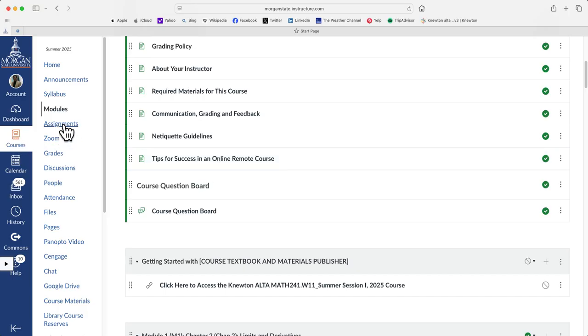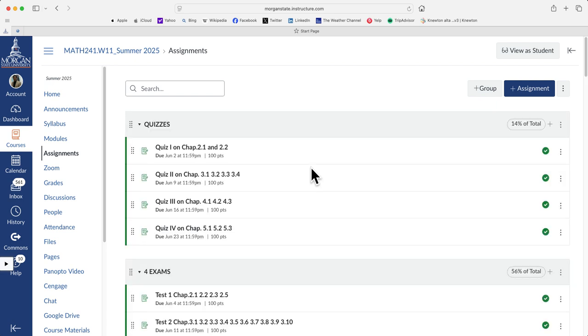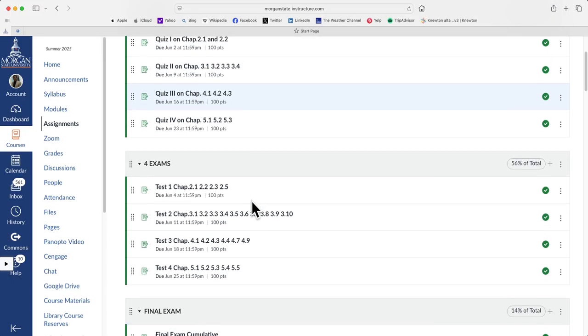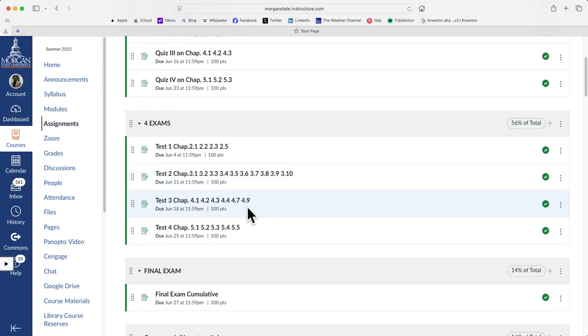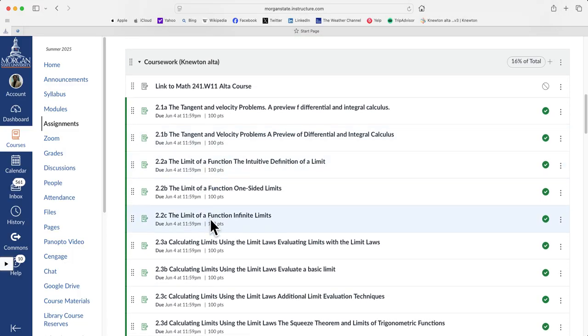Assignments. Under assignments is where you're going to do your assignments. When you open this page, you're going to see all the assignments. You're going to see the quizzes, the tests, and the homework assignments. You just click on the homework assignments, and it's going to bring you to the Alta course. Then you can start doing your assignments.